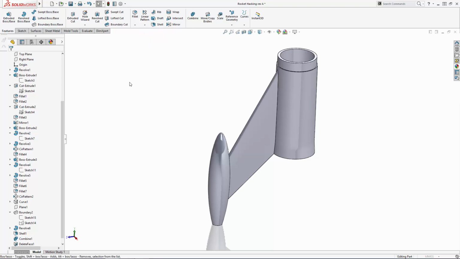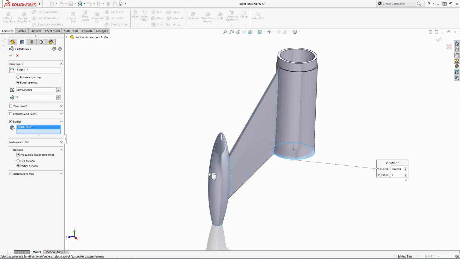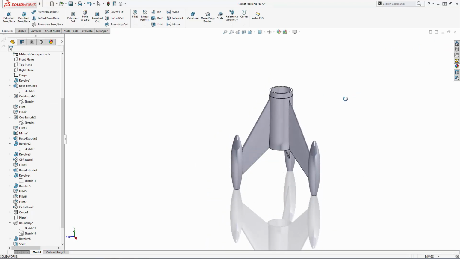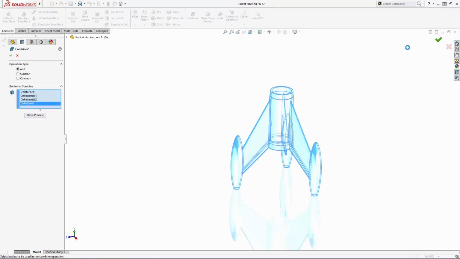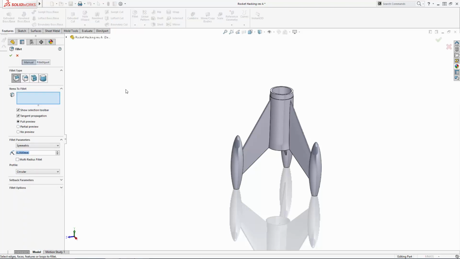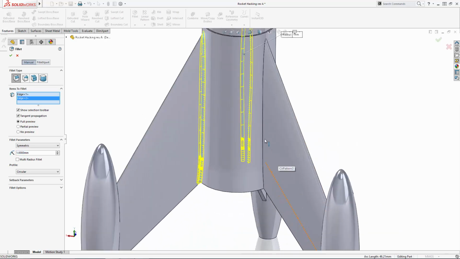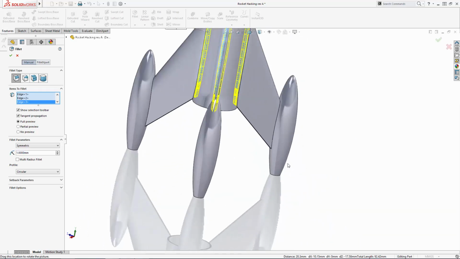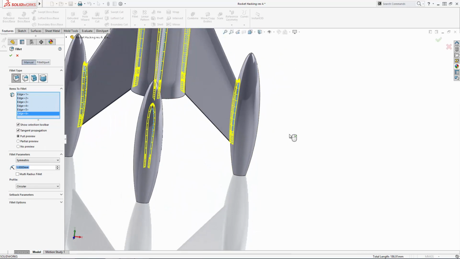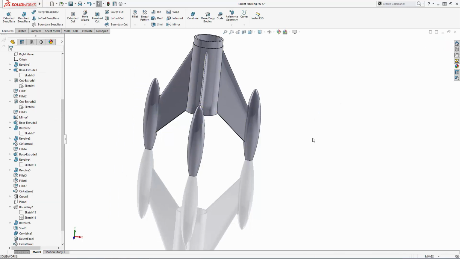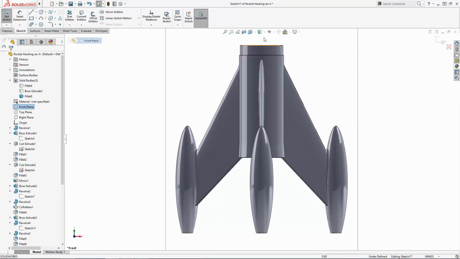Now we're ready to do a circular pattern of this fin around one of our circular edges, three times, around 360 degrees. And I'll go ahead and blend all of these connecting edges with a 1 millimeter fillet. To wrap up the design of the tailpiece, I'm going to add the rivet detail the same way I did with the nose cone. If you need a refresher on that, just head back to part one of this series.